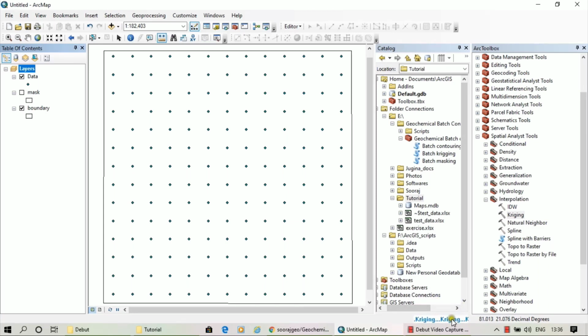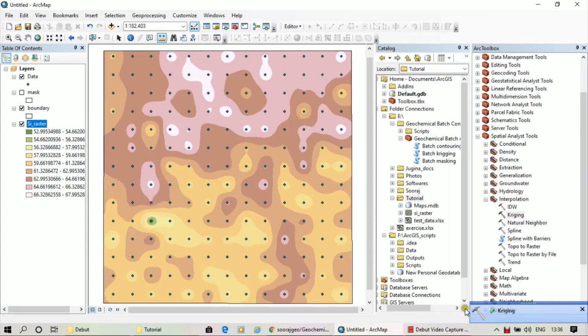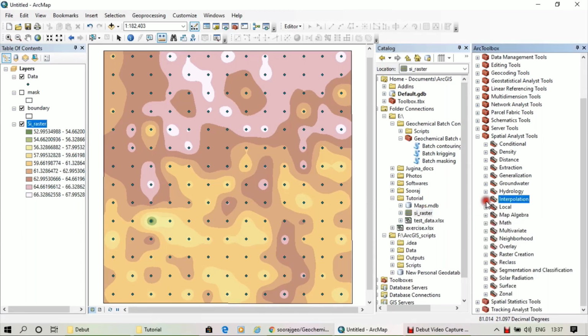Now you can see the kriging process is going on, and it will be completed. There will be a dialog box. Let me pause for a moment. Now you see the kriging file has been generated. This is the SI raster here. Now this is only the raster file. Next step is to create the contour lines.